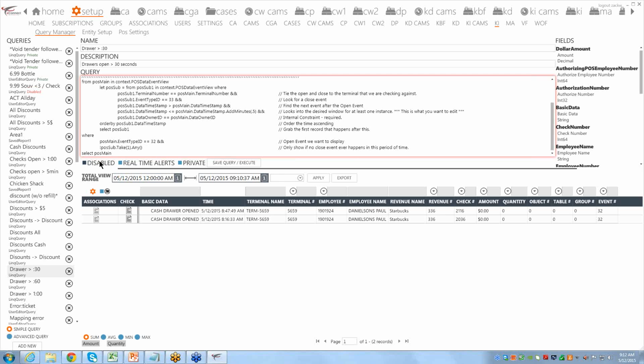In here, you can also disable a query if you're not a fan of it, if you're still working on it, or you're not sure if it's working. The real-time alerts are a pretty cool feature. If you have this checked, every time this query fires off, so right here we have a drawer open longer than 30 seconds, if that were ever to happen and we had this saved, it's going to bring up a little alert at the bottom right of your screen, and it will have a hyperlink. You can click on the hyperlink, and it'll bring you up to that exact transaction that had just happened.